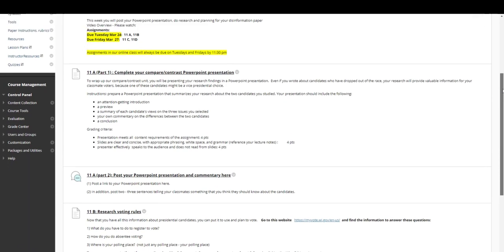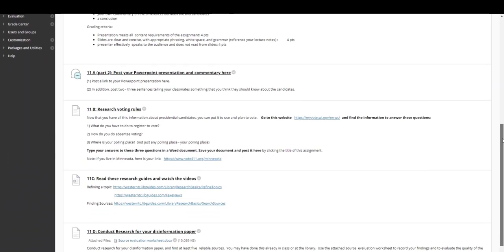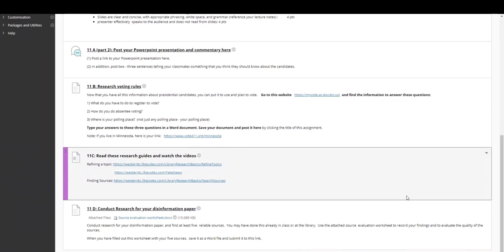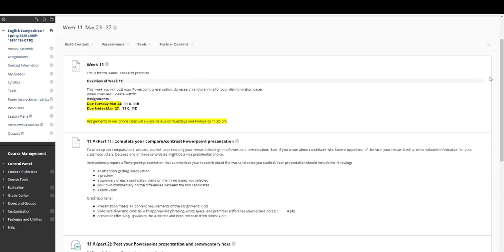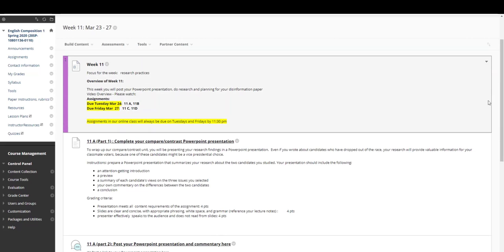And now let's look at assignment 11C and D. These assignments relate to the research paper on disinformation that you're currently working on. If you need to recall or if you want to review the assignment instructions for that paper, remember that they are on the paper instructions tab over here.